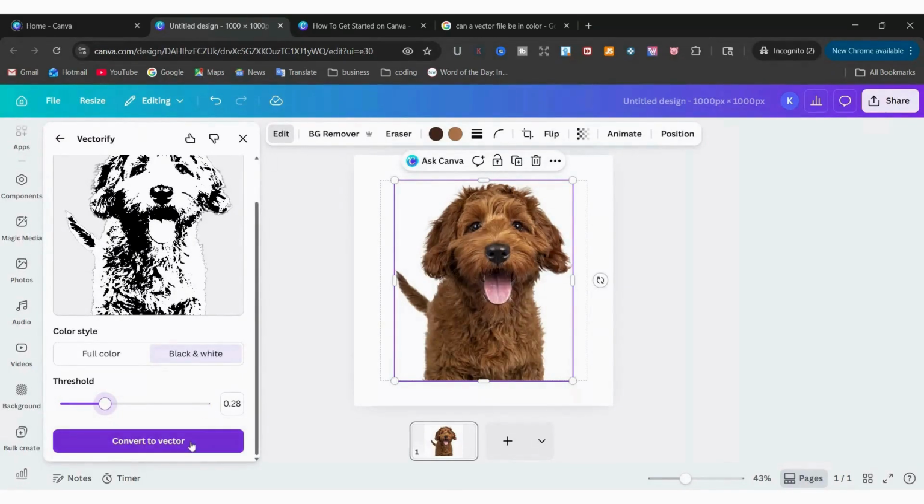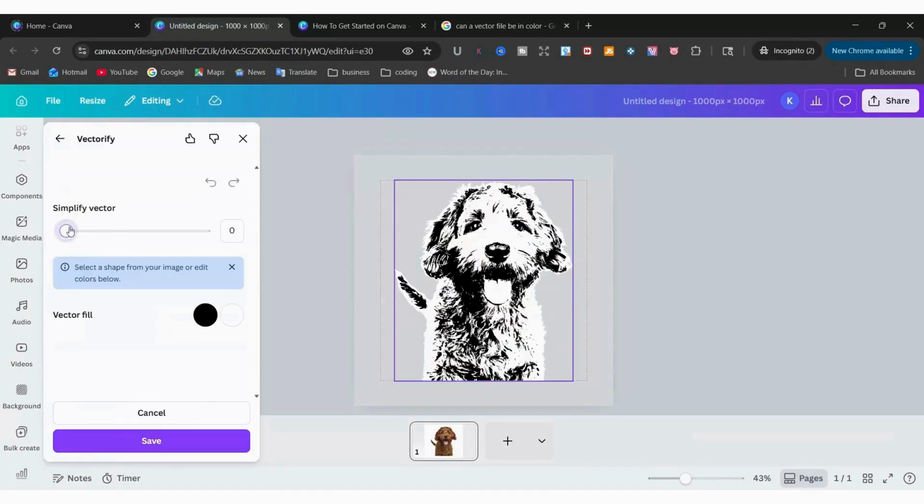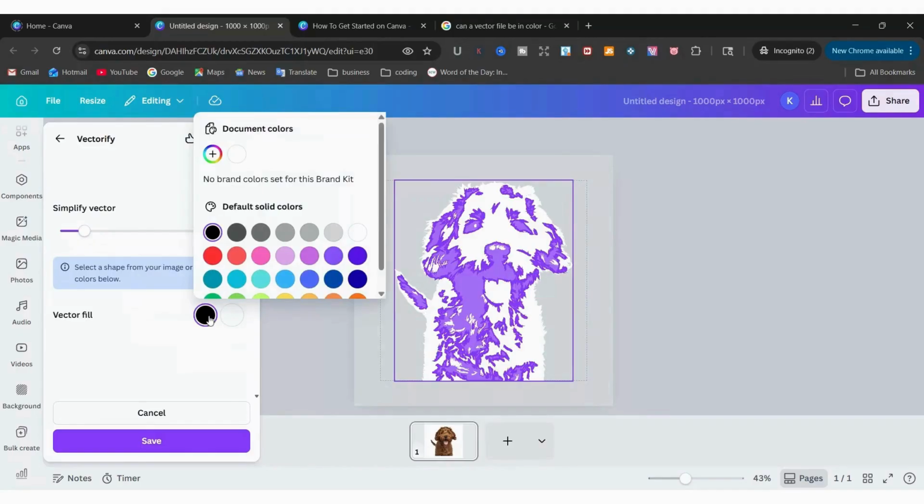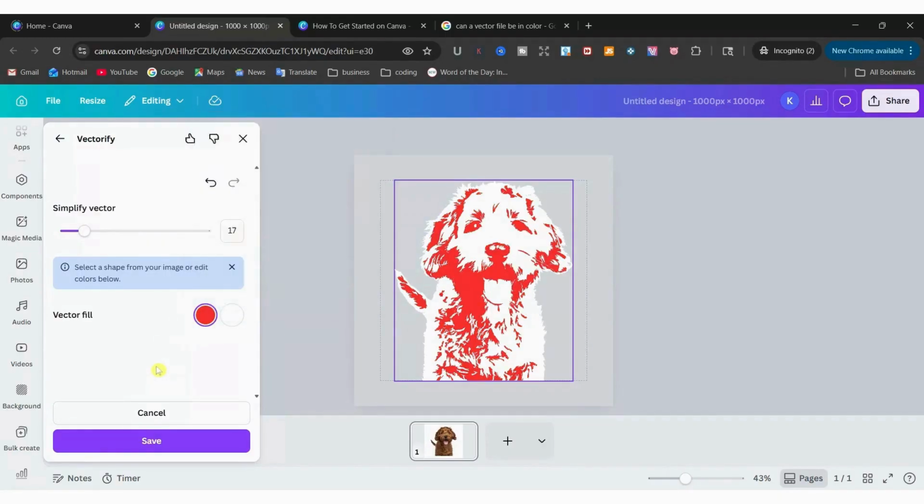Once I'm done, click Convert to Vector. At the top, I can simplify the vector if I want. And I can also choose which colors I want for the vector to be in. Once I'm done, click Save.